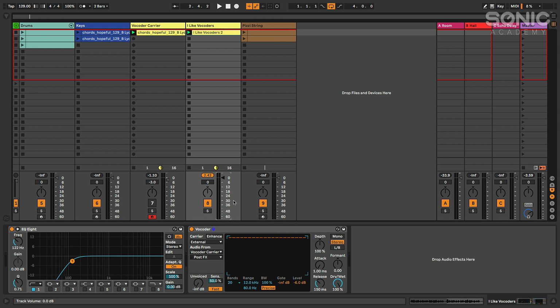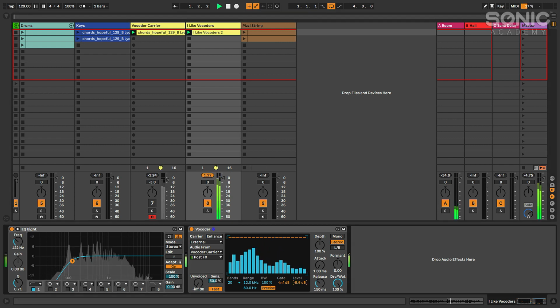Then we can keep our track volume up. Let's go maybe a little lower. I like vocoders. You like vocoders. If we didn't like vocoders, we'd be lame.